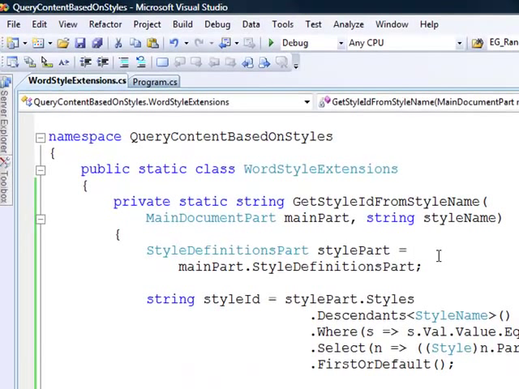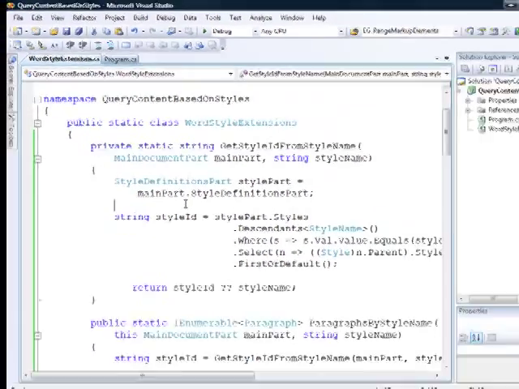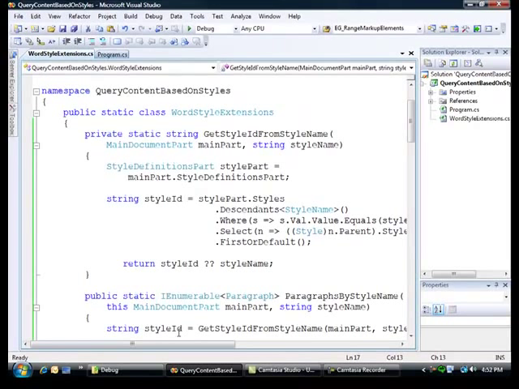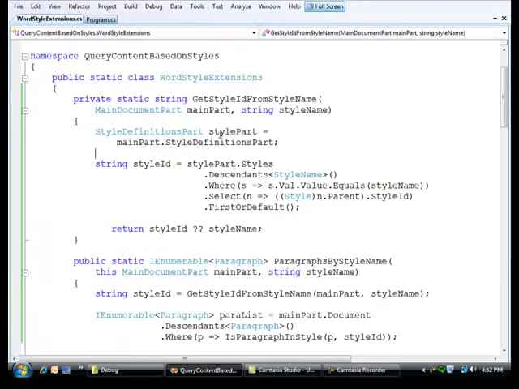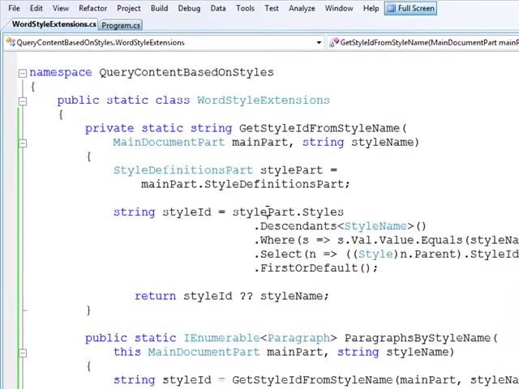Well, the first thing I'm going to do is create a method here called GetStyleIdFromStyleName. So essentially, I'm just getting the style ID based on the style name. I'm going to pass in the main document part, which contains references to everything in my document, and the actual style name. Once I have the main document part, I can then get access to the styles definition part. That's the part that contains all the styles within my document. And let's actually open this up in full view mode so we can take a better look at this.